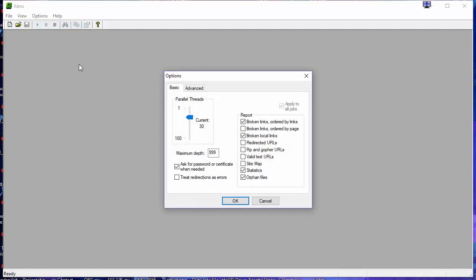So before I even start searching my content to find the broken links, I go to Options and select Preferences. And I want to make sure that my preferences are set so that I'm getting the information that I specifically want. Otherwise, it's overwhelming. So what I typically set is I look for the broken links and I order them by the links, broken local links, and I get my statistics and orphan.